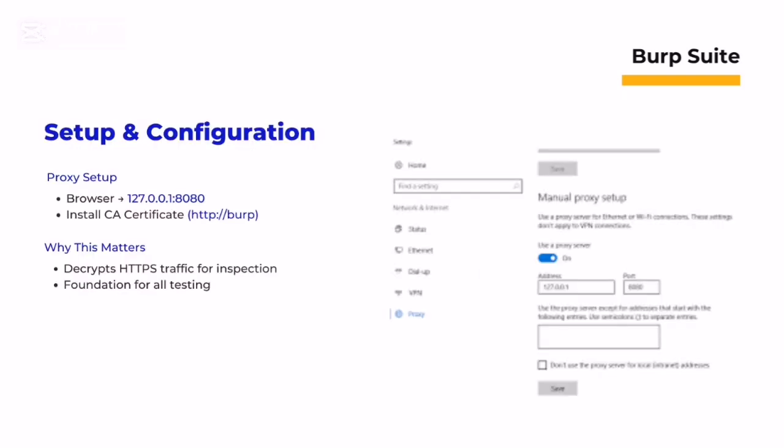The most important part of Burp Suite is the proxy setup. You configure your browser to route traffic through Burp by setting the proxy to this IP address. Then visit http://burp to install Burp's CA certificate, which allows Burp to decrypt HTTPS traffic. This setup is fundamental for all other testing functions in Burp Suite.